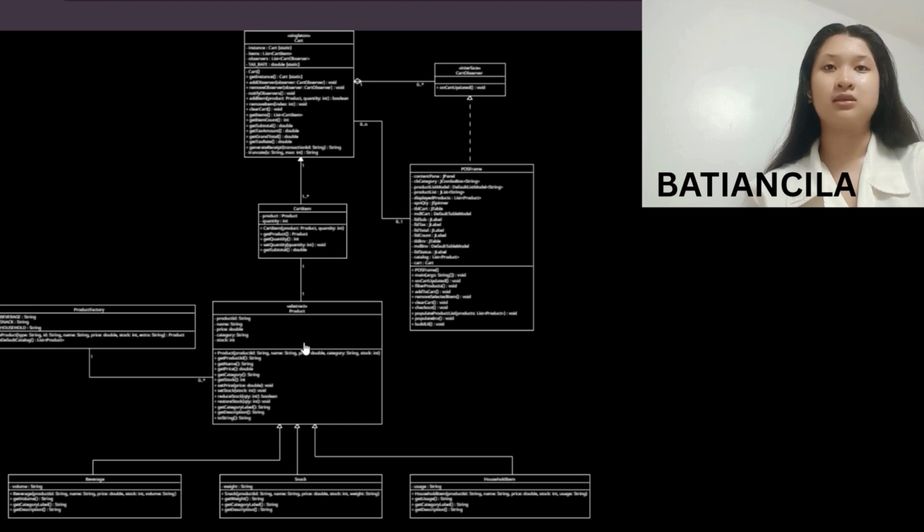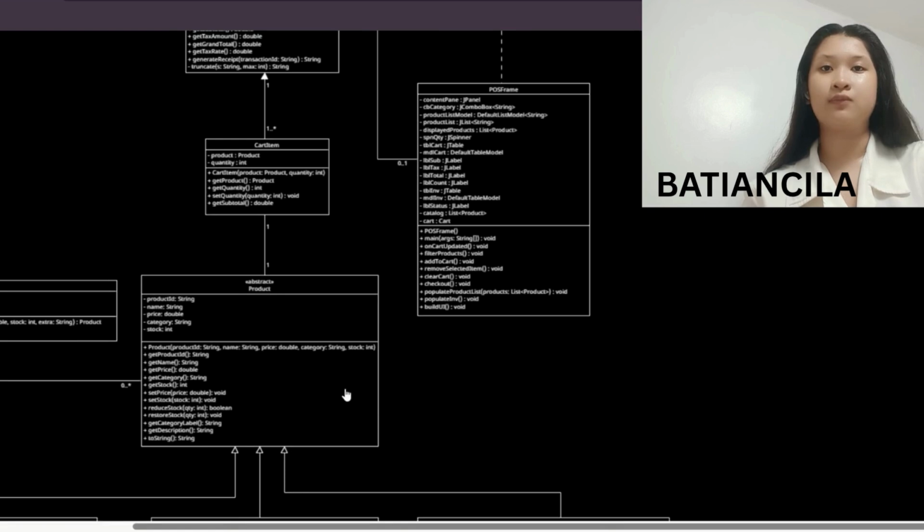In this video, I will be explaining the class diagram of our QuickMart point of sale system. This diagram shows the structure of our program and how each class relates to one another. Let's start with the Product class at the center bottom of the diagram. Product is an abstract class, meaning it cannot be created directly. It serves as a blueprint for all product types in our system.